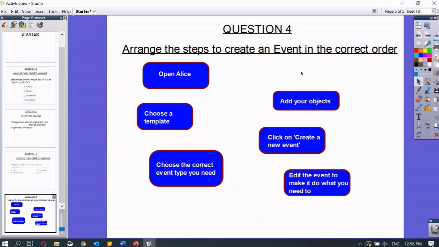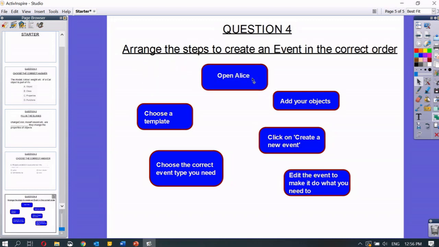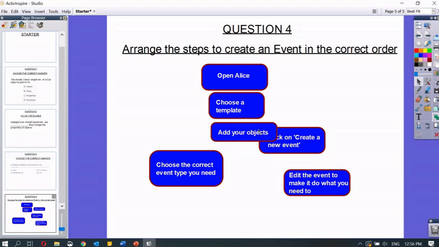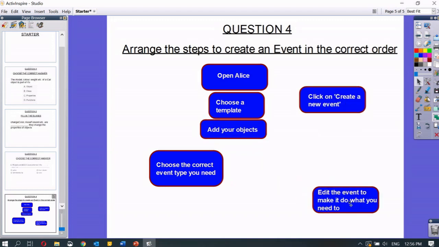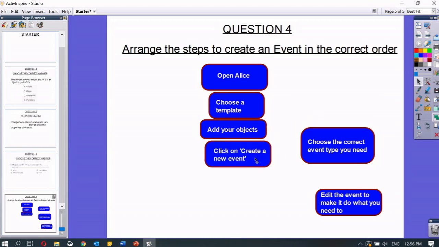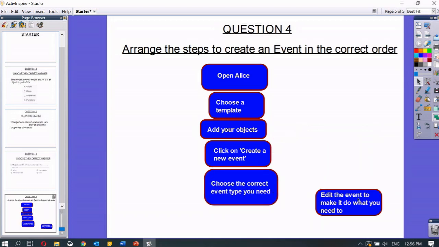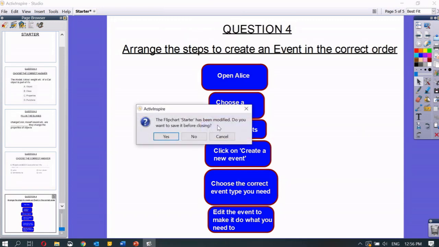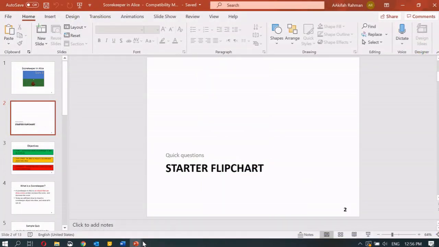Last starter question for today. We have the steps here to create an event. We need to arrange them in the right order. So let's see. First, you have to open Alice. Definitely, when we open Alice, we have to choose a template first. And then we always add our objects first. What happens next out of these three? We need to click on create a new event, and then we choose the correct event type you need. Also, edit the event to make it do what you want. Alright, good job.